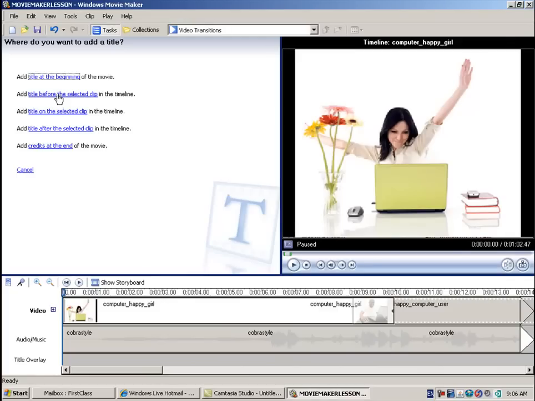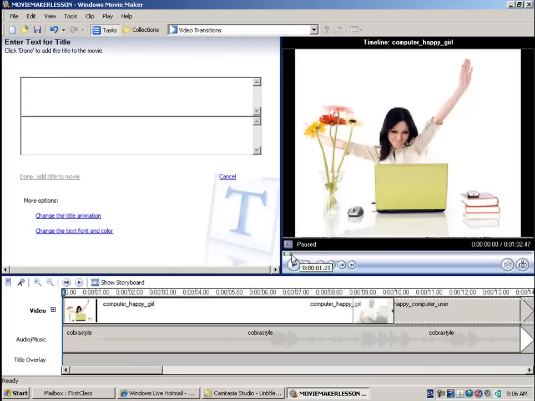I can add a title before any selected clip. I can add a title on the clip. I can add a title after the clip. And I can add credits at the end of the movie. So let's try to take a look at each one of these things. So I'm going to go and add a title at the beginning of the movie.